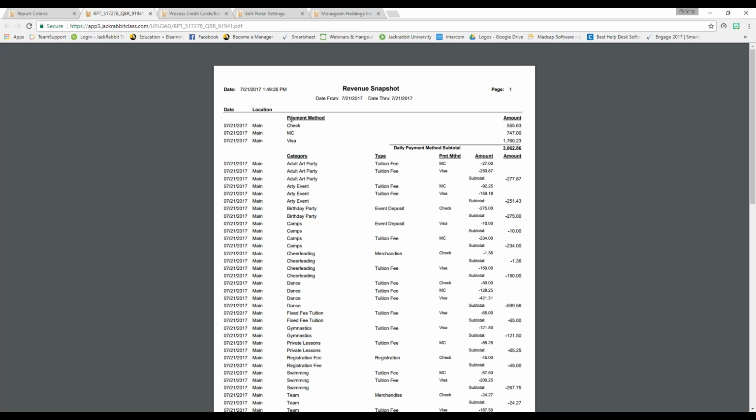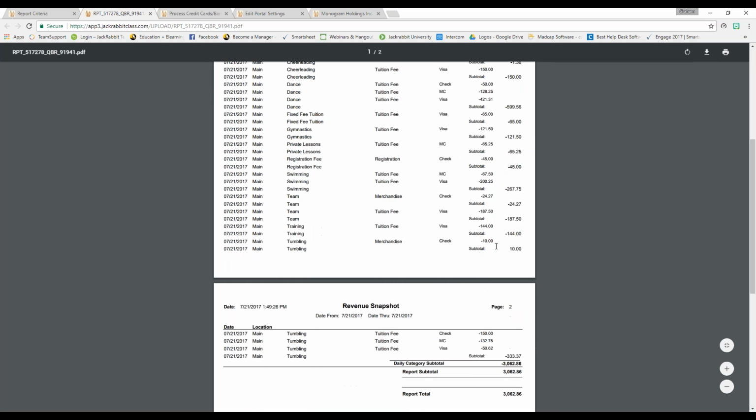So at the very top, you have your payment method. So it breaks it down by check, MasterCard, and Visa in this case, and there's our same total, $3,062.86. And then below that, we have your category, the type of fee, the payment method, and the amounts. And so there you see all the breakdown of the amounts coming in.